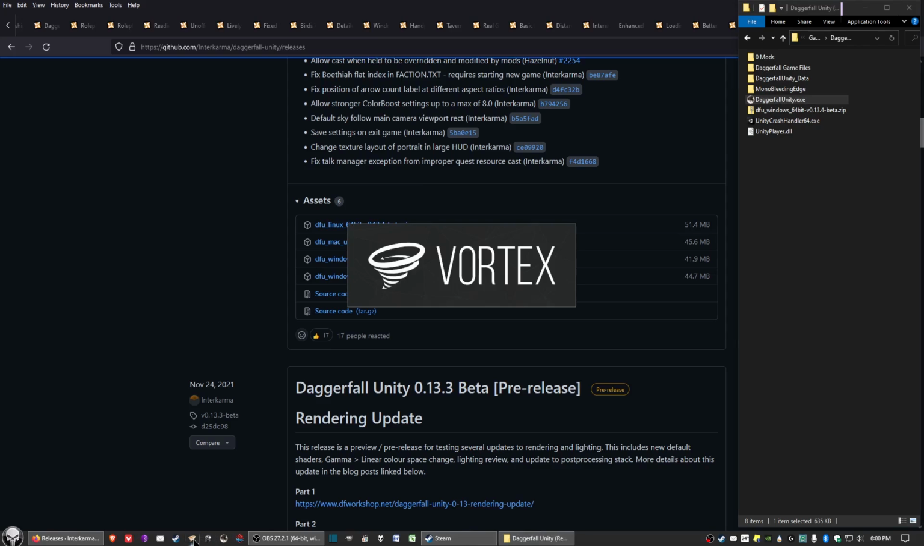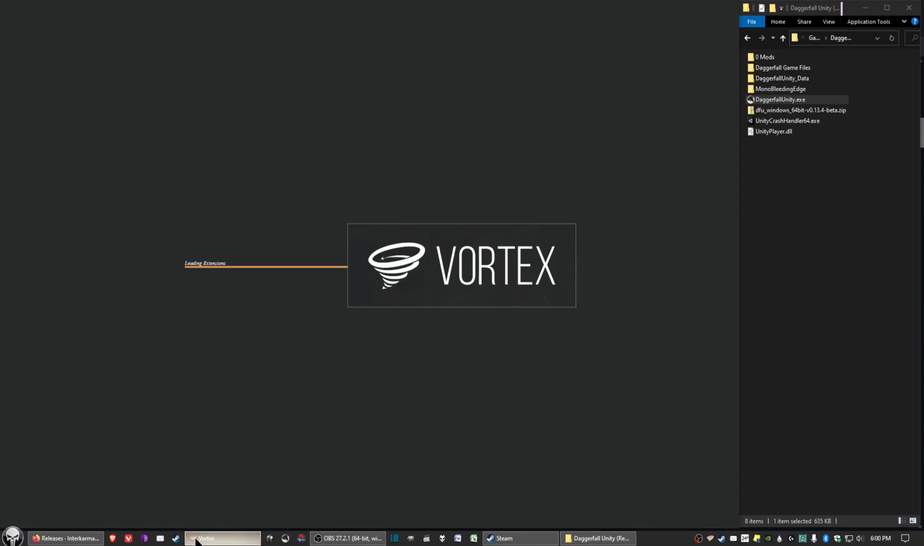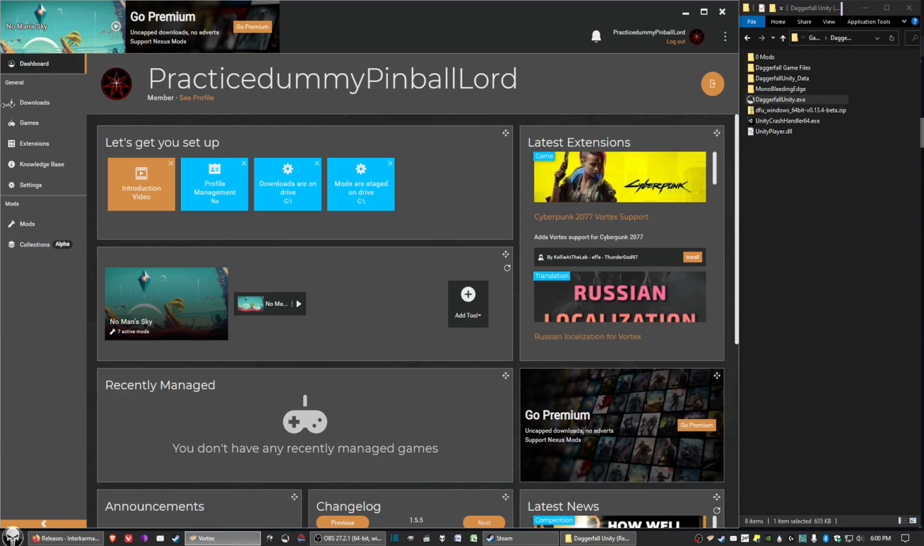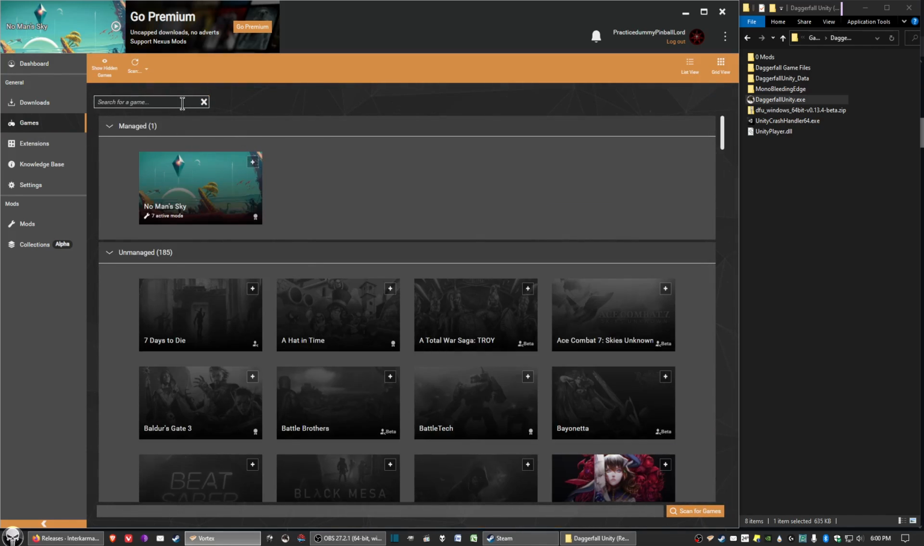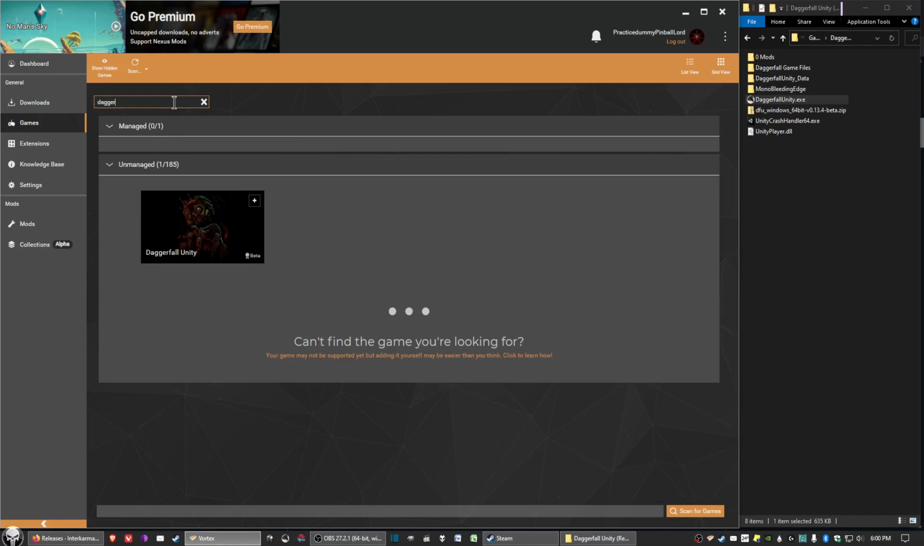And once you got it installed, which I already have installed, start up the Mod Manager. And then you want to click on Games. Now, the best way to search for Daggerfall Unity is just to start typing in. When you type in Dagger, you should get Daggerfall Unity, and go ahead and click Manage.